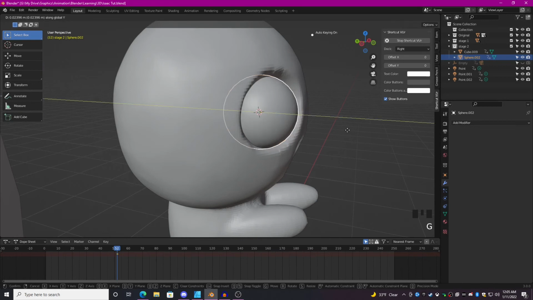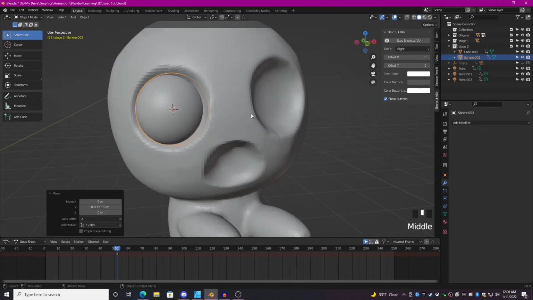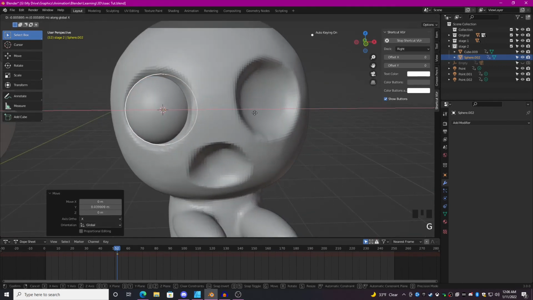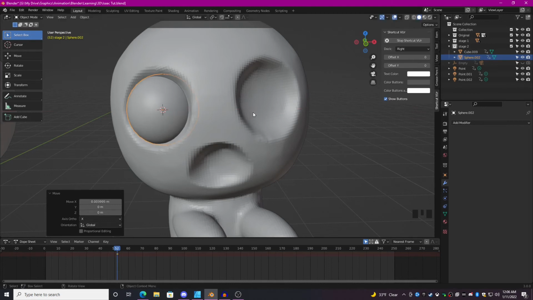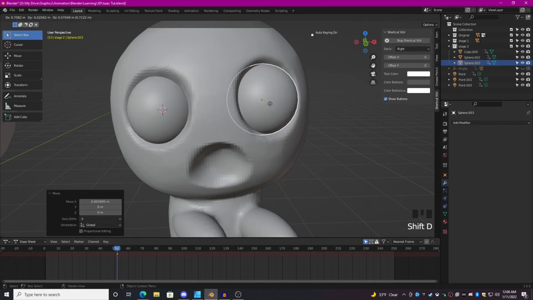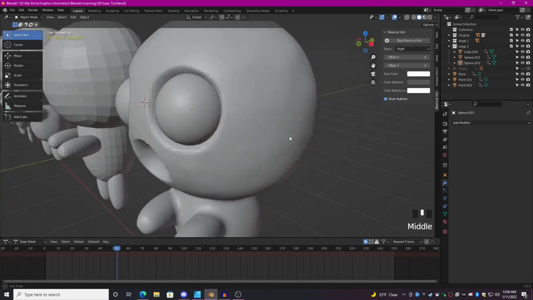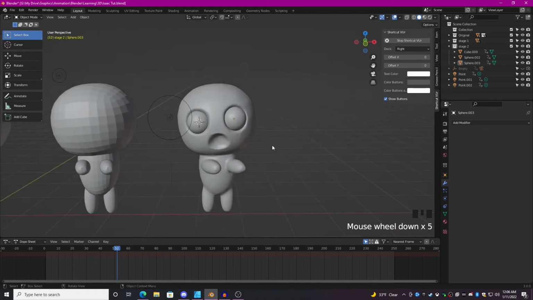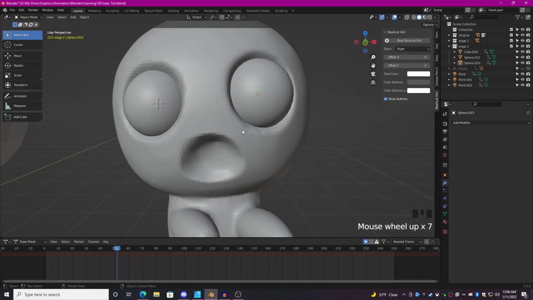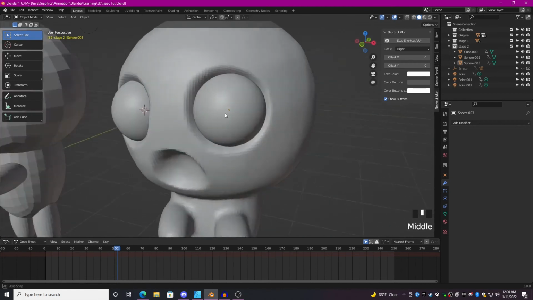We'll hit GY, we'll move it back. We'll hit GX, and we'll just move it into place. Now, this is too far on the eyeball for me right now, but we can sculpt that. So we're going to hit Shift D and move this thing over. And for right now, we just want to get the eye there and placed, okay? And that's looking pretty good for me.